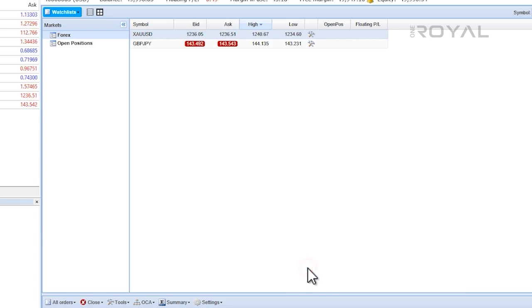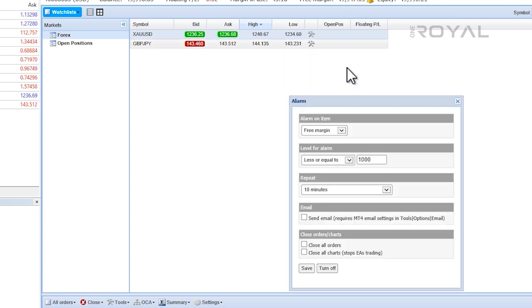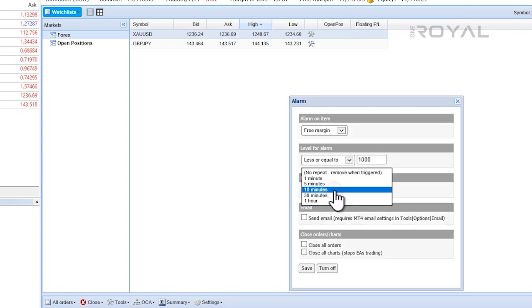When an alarm is set, a bell icon is displayed next to the value. The icon will turn red if the alarm is triggered. Alarms can either be turned off once they are triggered, or they can be set to repeat. A repeat period tells the terminal to ignore the alarm for a certain number of minutes.